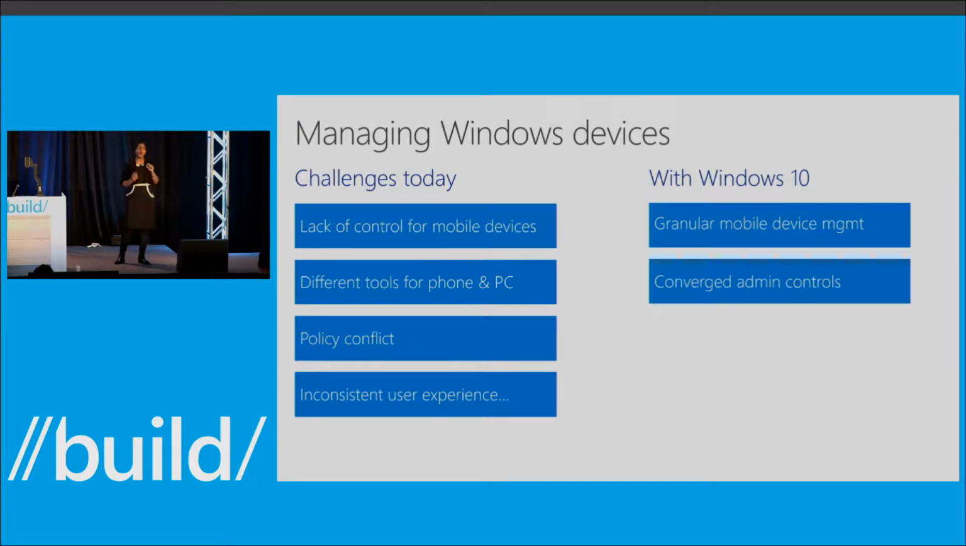Second, all controls or all policies that you set through MDM for Windows 10 will be converged. They will apply to all Windows devices in your enterprise. If you can disable camera through an MDM policy, that will apply to all phones, tablets, or PCs that are in your enterprise. So it makes it much easier for the admin to enforce one policy and see that applied. We'll see a quick demo of that later.